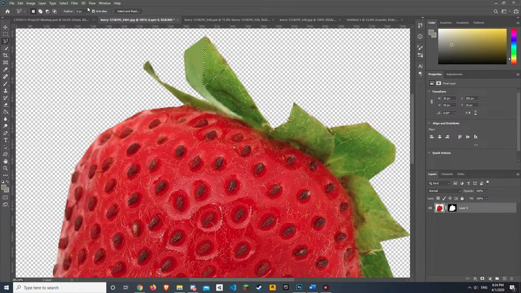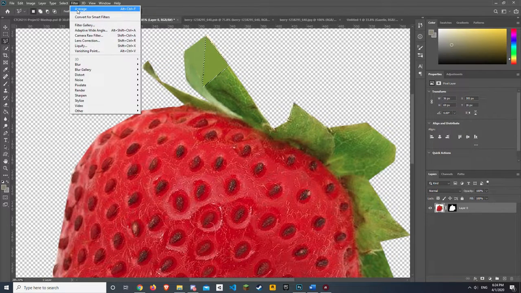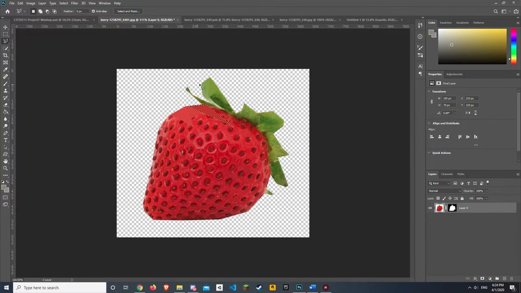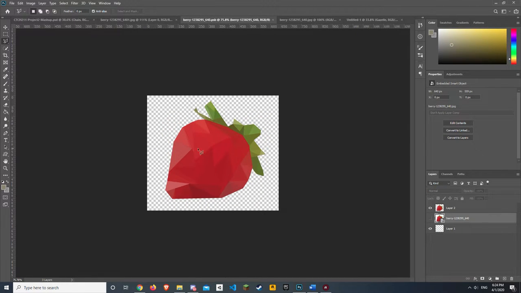And once we keep doing this, going along and averaging, and we can do a shortcut here, Alt-Control-F to make this faster. Once we go along and we do this for everything, so making sure we're getting smaller triangles, larger triangles, or smaller shapes and larger shapes, get a nice variety of colors. We're eventually going to get a nice low poly picture here. You can already see it starting to take shape, but for speed's sake, I'm just gonna skip and say, oh, look at this. Nice low poly strawberry.